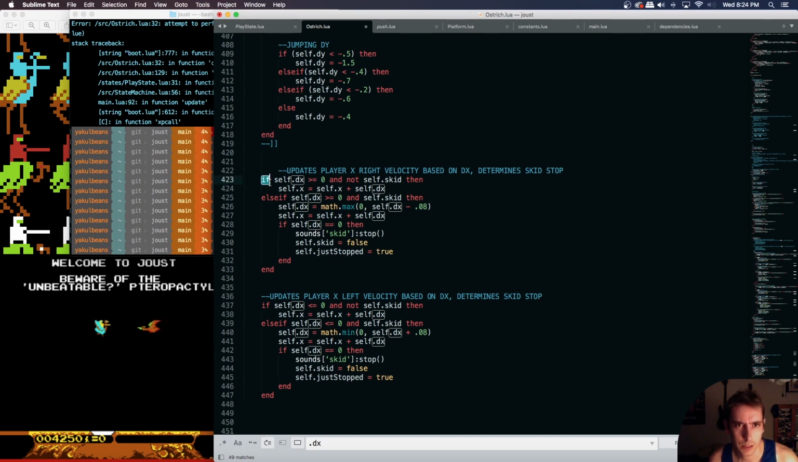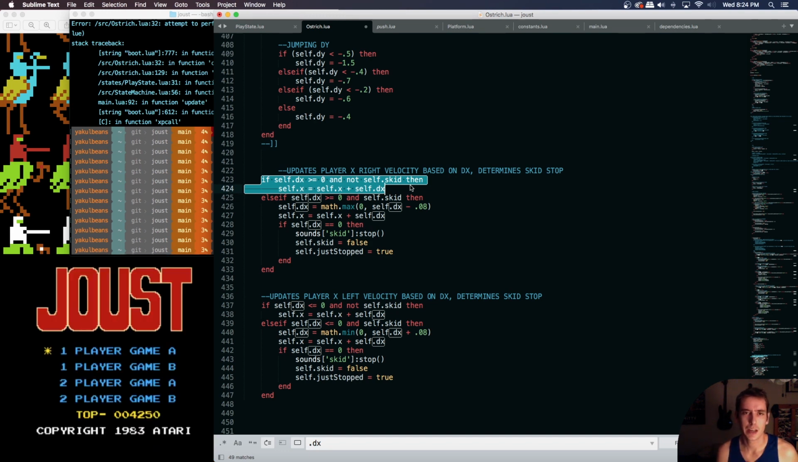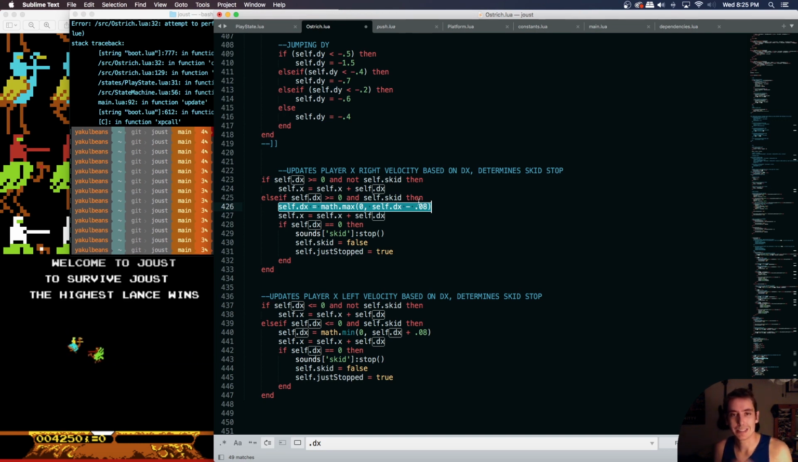So this is saying, hey, if we're moving to the right and we're not skidding, give us our updated x position based on our velocity. Otherwise, if we're moving right and we are skidding, slow us down to 0. So once we're running off the platform, we press left and initiate skid. Therefore, our dx is greater than 0 and self.skidding. That's why it's going to 0.